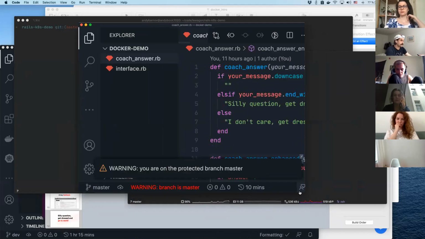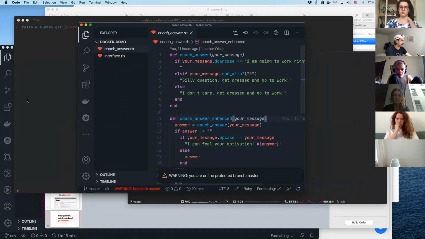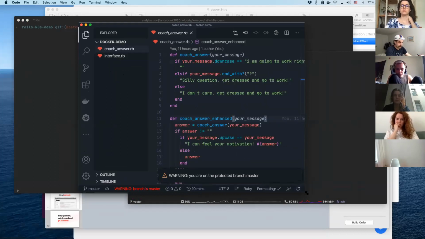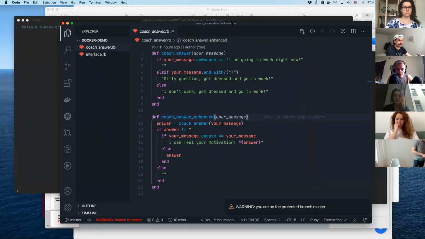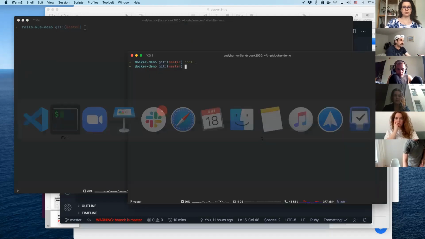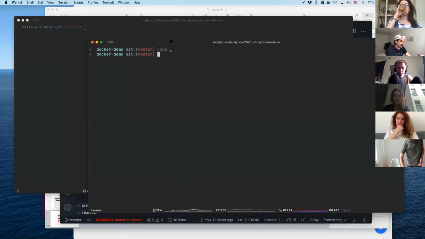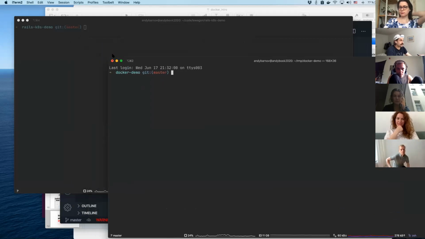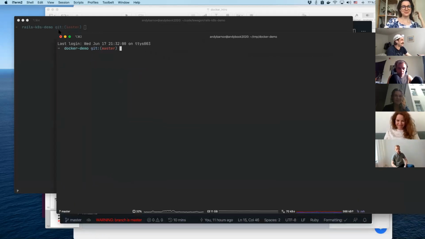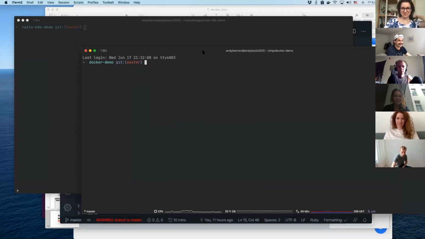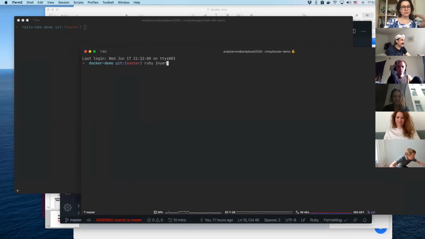All right, so let me make it a bit smaller. All right, yeah, so this is the code. It's quite simple. Yeah, you all remember stupid coaching exercise, right? Okay, so let's run it. So how do I run it? Who can remind me how do I run Ruby code? No, no one. All right. So we'll say ruby interface.rb, and it runs.